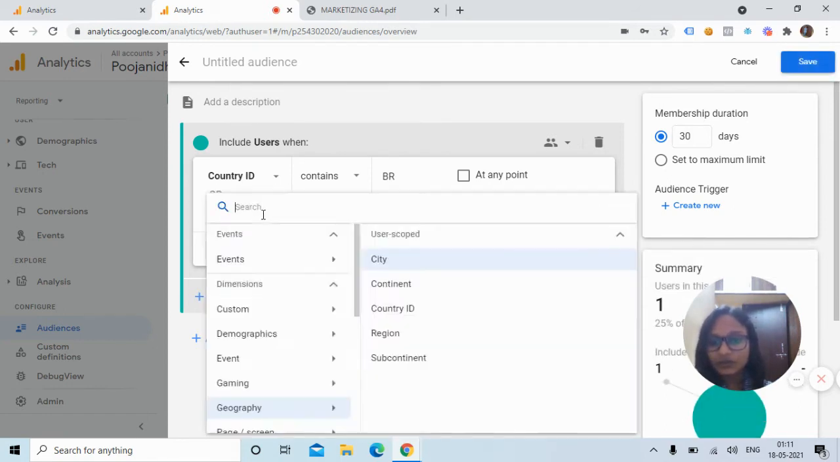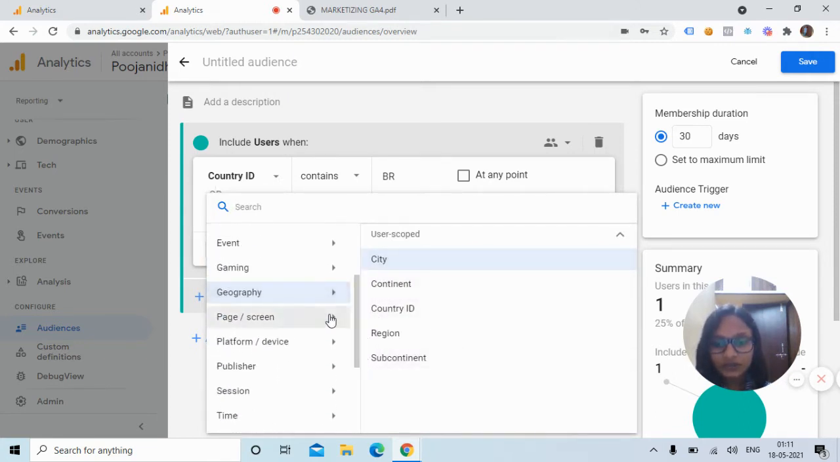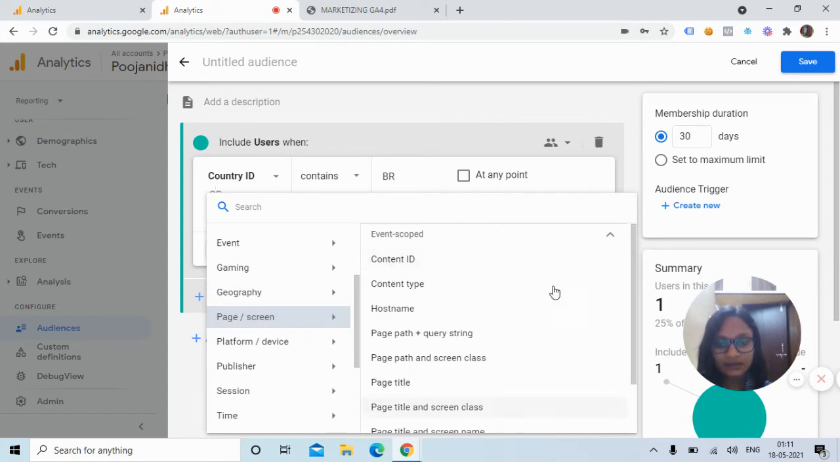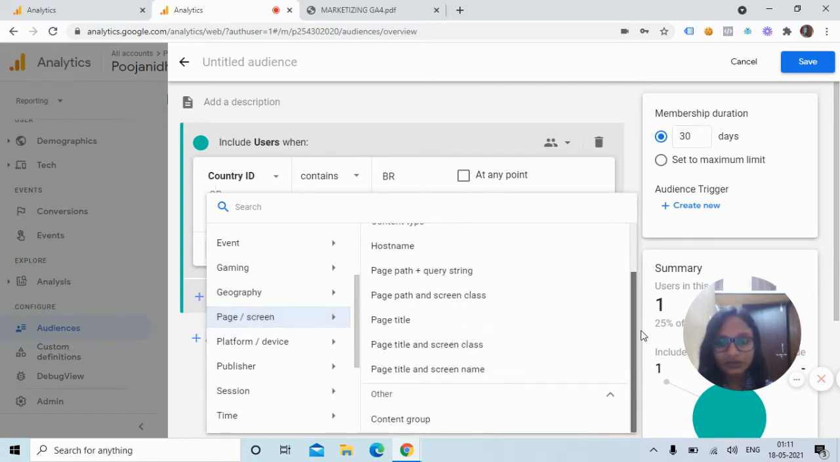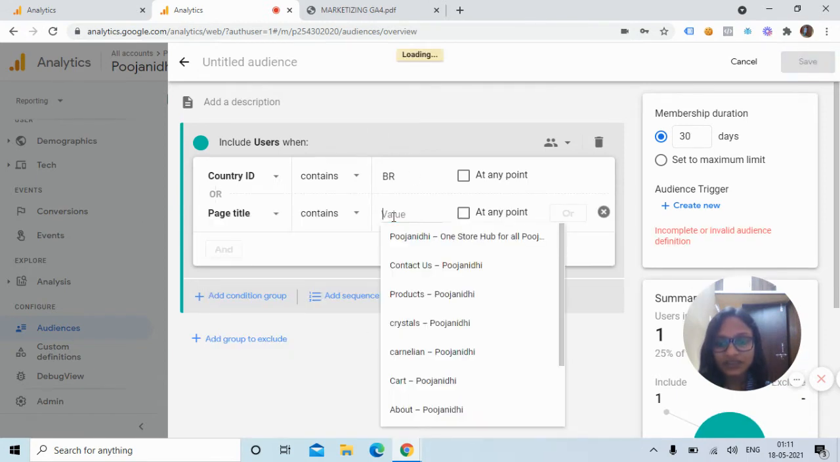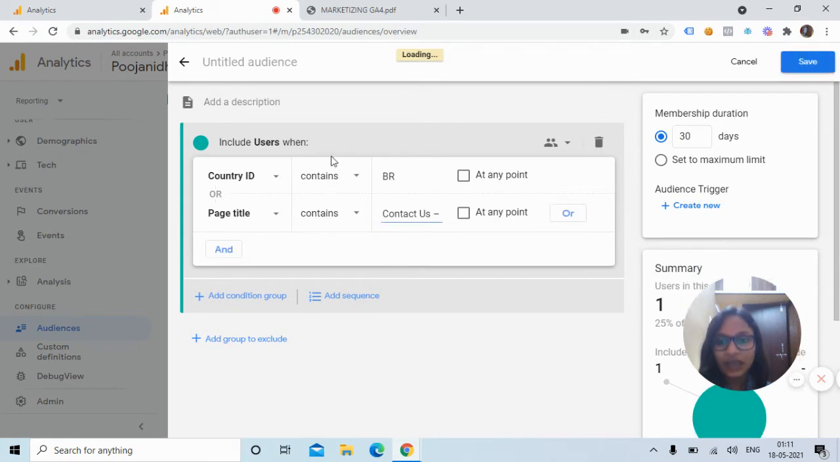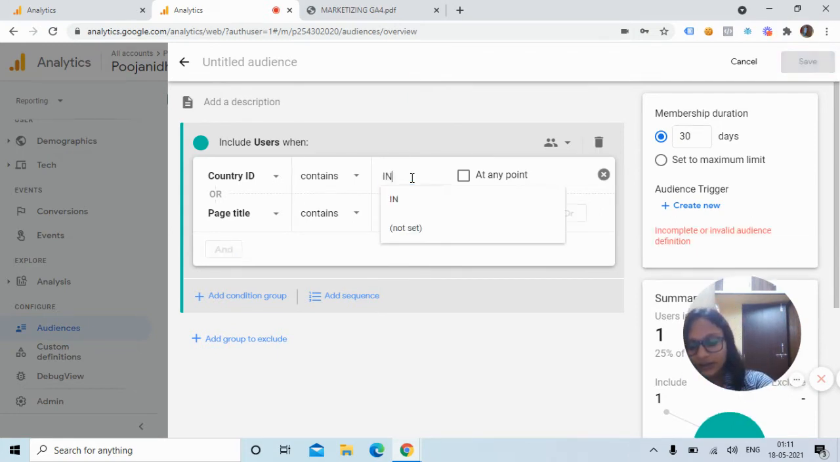Like this, you can use all the dimensions that are available in geography, and also you can use the page or the screen. These are the other parameters you could use to create the audience. So the page title, for those who visit that page, can be created as an audience, like those who have visited the contact us page and are from the country Brazil or from the country India.